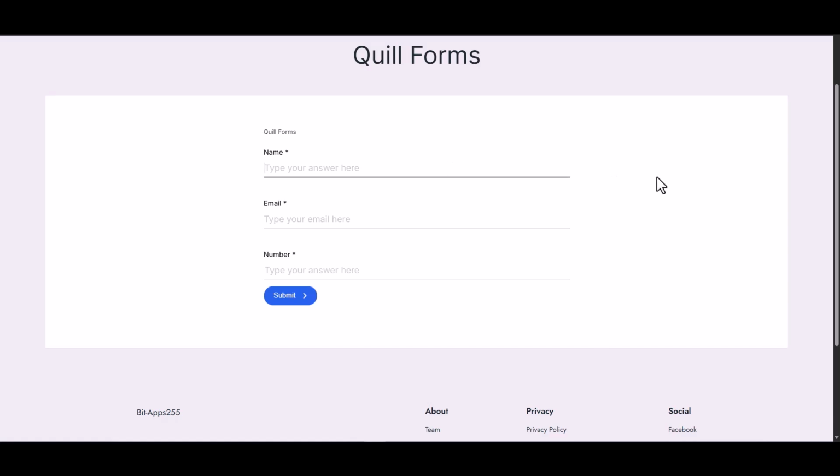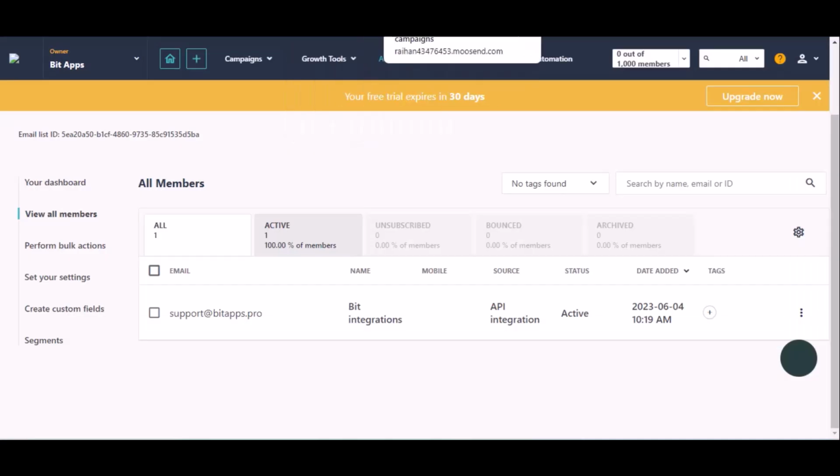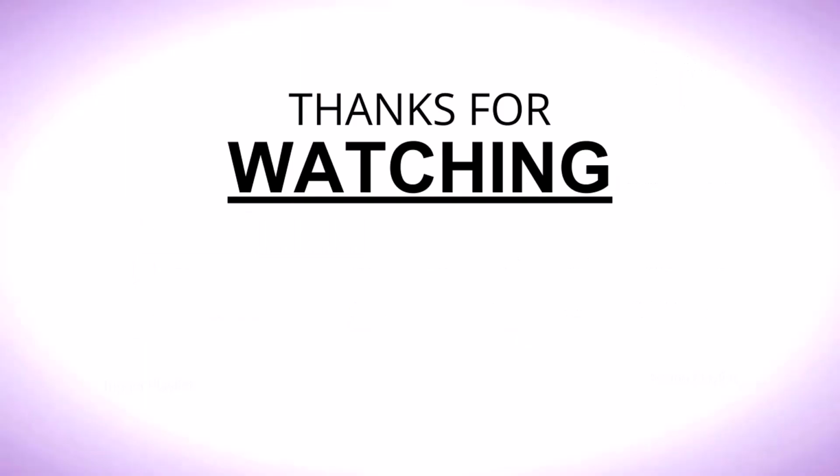Please go to your form, complete it, and submit it. Form submitted successfully. Now let's go to the Moosend. Here is the data that came into Moosend through the integration.